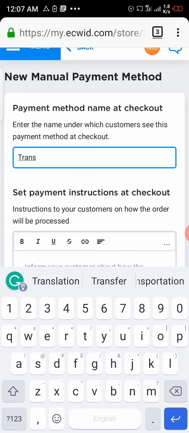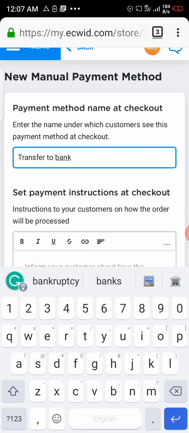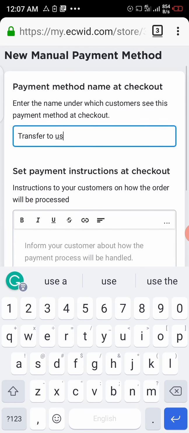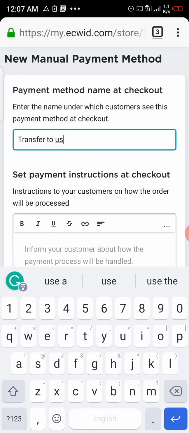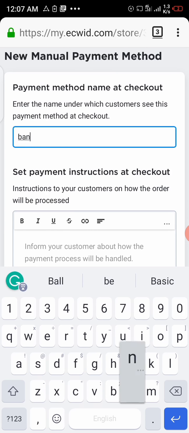Transfer to bank. Transfer to our bank. Transfer to us. Or just write by bank transfer.